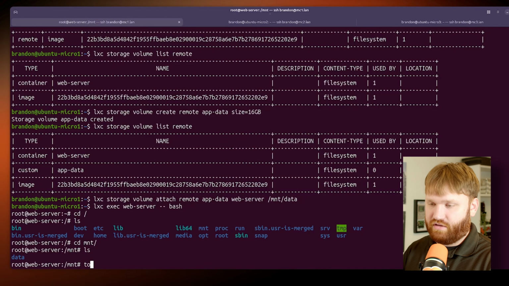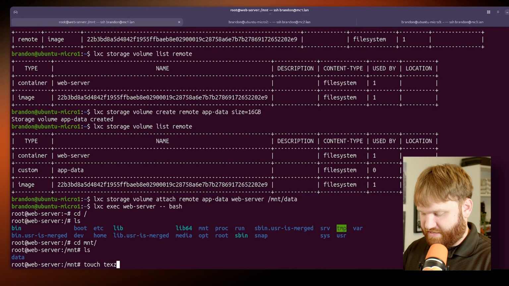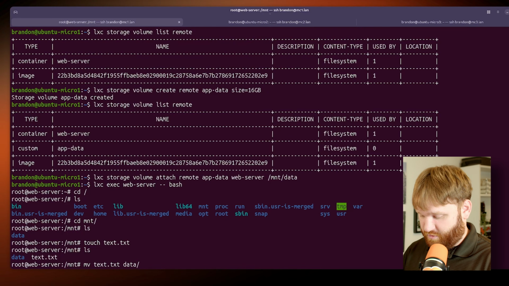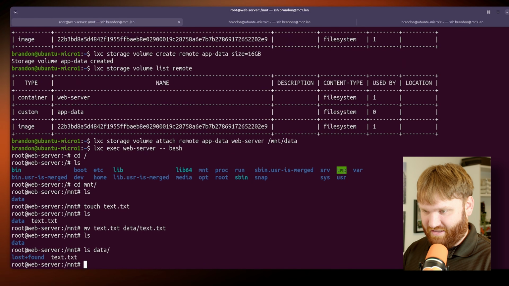And then I can touch it. Let's touch it. Test.txt. So now we have, oh, I touched it in the wrong spot. My bad. Let's move the test.txt into data. And now it should be in there.